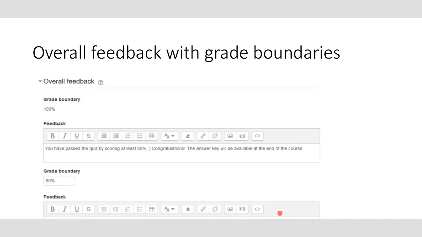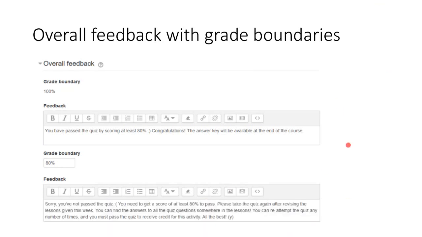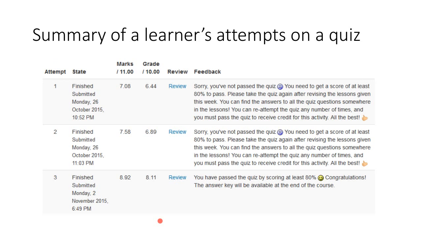Okay, maximize didn't work for me. I couldn't see the second part. Anyway, when they get below 80%, they get a message saying, okay, sorry, you've not passed the quiz. You need to get 80%. Why don't you go through the lessons again and attempt the quiz? So this is what I've done there for the overall feedback.